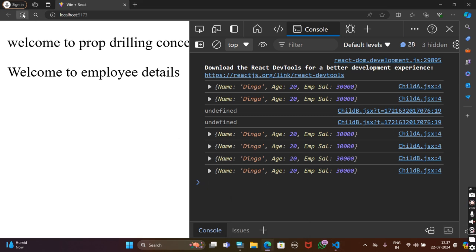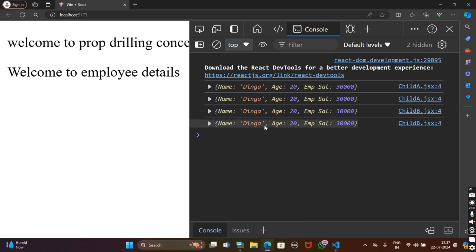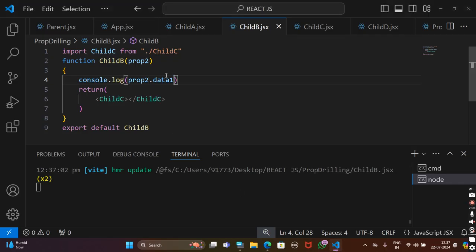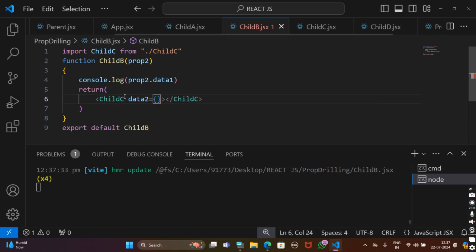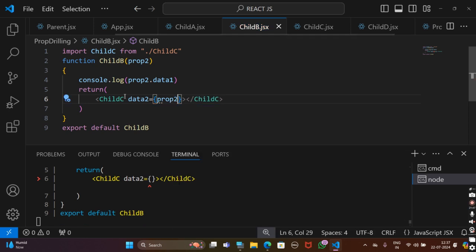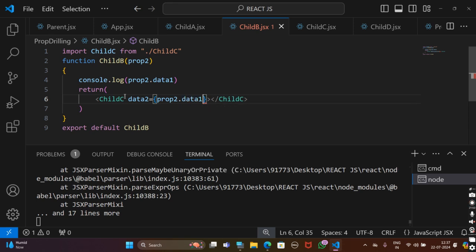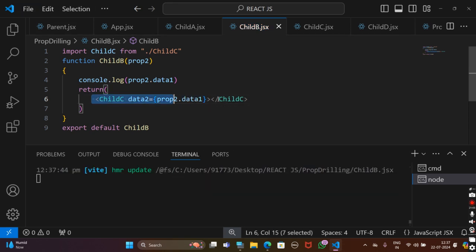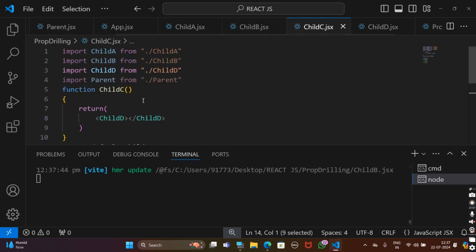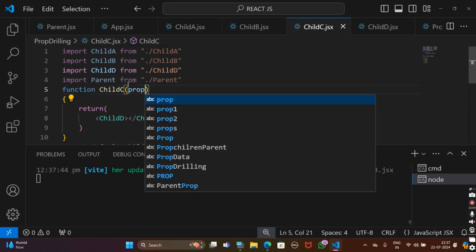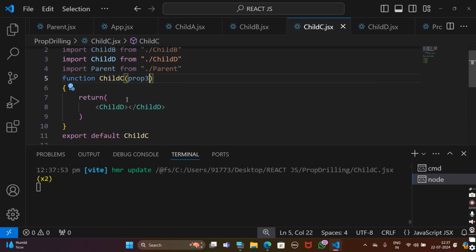See, it's giving the same output again: name, dinga, and age. So the same we need to pass to child C. How to pass it: data2 equals, in curly braces, prop2 dot, and next what we need to pass is data1. We pass it to the child component, then go to that component and take it as prop3, because you already have the idea, right?